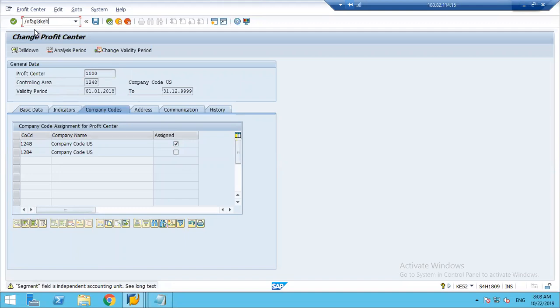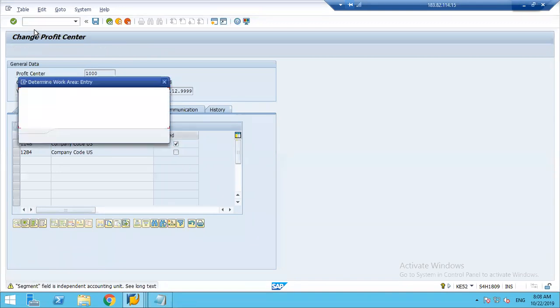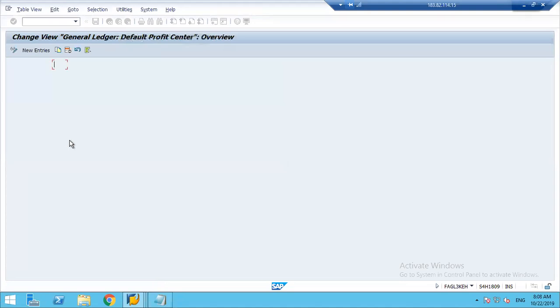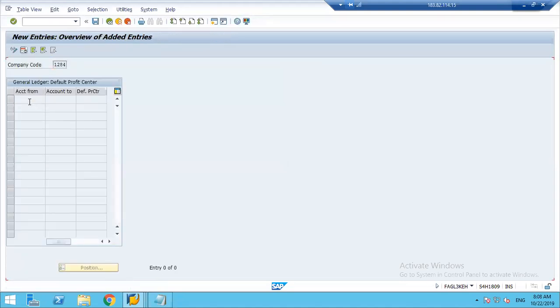This transaction code specifies the default profit center. Now what we will have to do, 1284 is the other company code, right? And there we are considering 2,20,000, and we will have to create a profit center within this company code. In 1284, we will have to create one profit center and assign it over here. So the system will pick that up automatically.